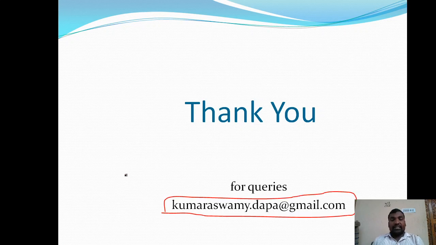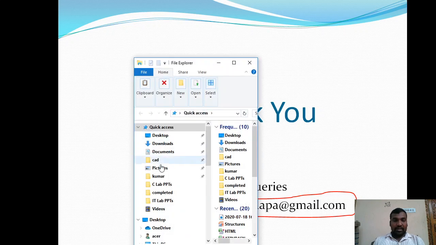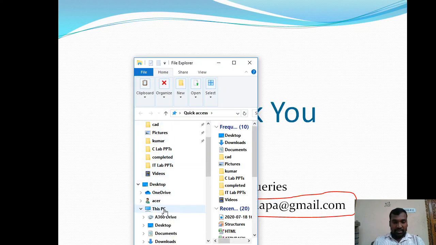And now it's time to do the practical. So we are trying to execute at least one program in structure, so that you can understand easily.